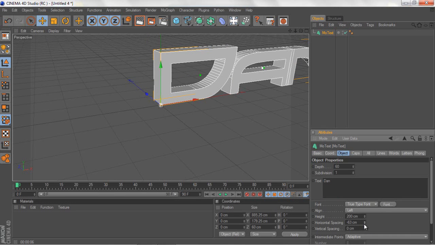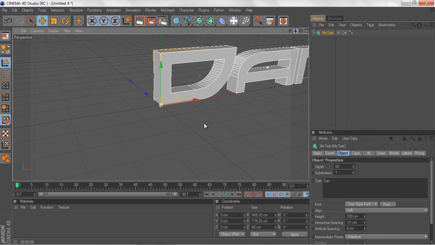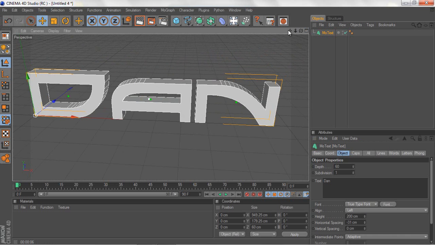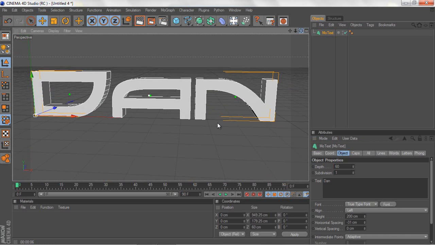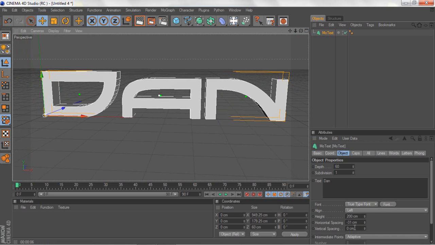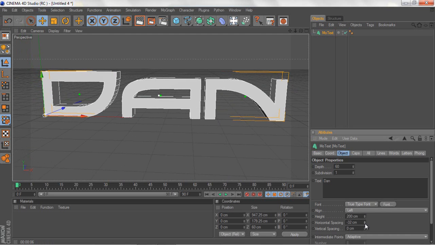More space. Take the spacing in a little bit. Like so, just bring the camera angle out. Stretch this around. Bit like that. Okay, so now we've got our default text.